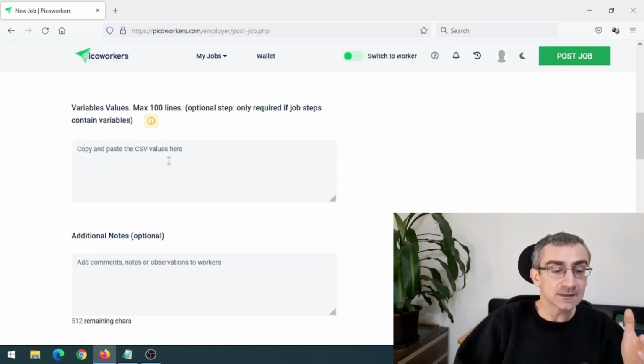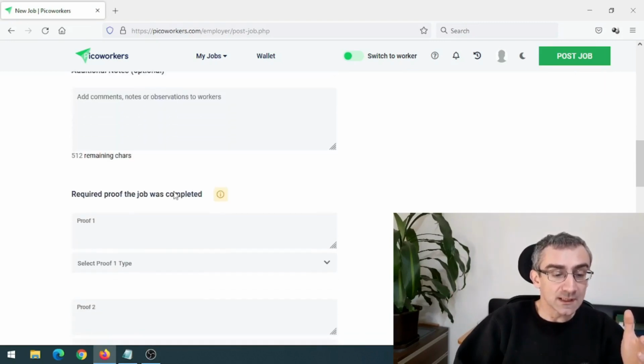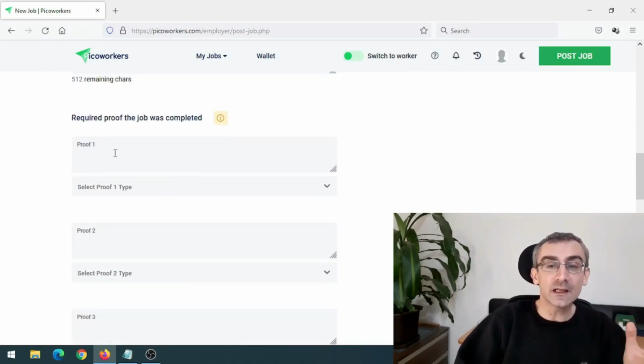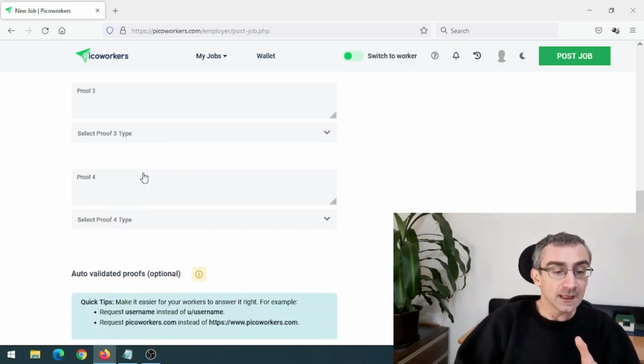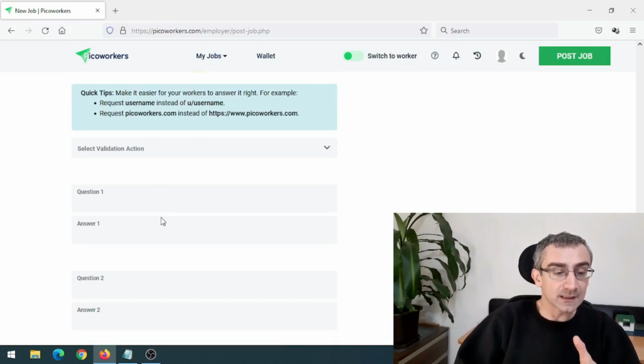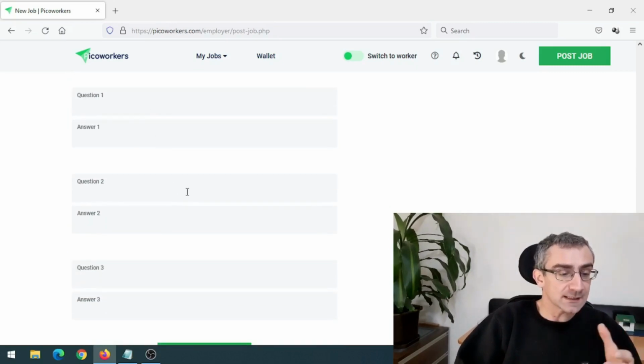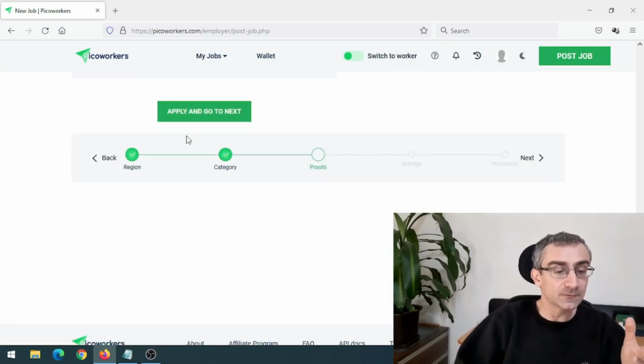You can add some text here, you can add some notes, and here they need to provide value. So basically, they need to give you a link to their Facebook profile or Instagram profile, Twitter profile, or wherever they shared that, so you can verify that they really did share that with their Facebook friends, okay? And after that, you will just go back here, you will add some questions and answers if you want. If not, then click here on apply and go to the next step, and you will go to settings.